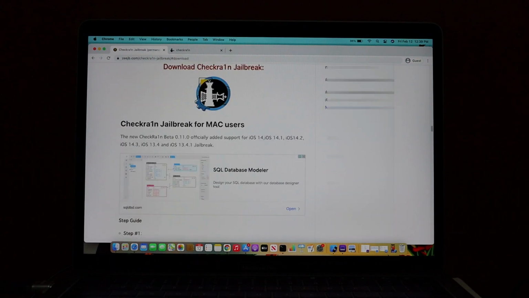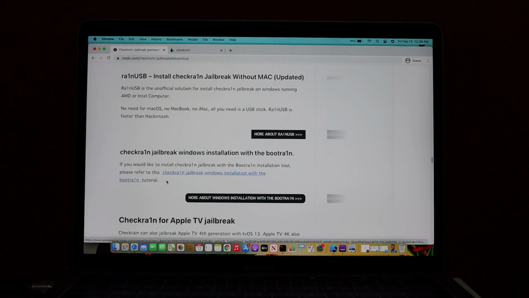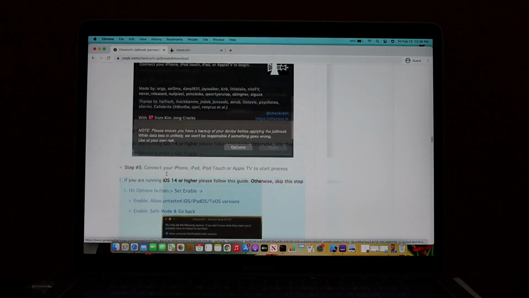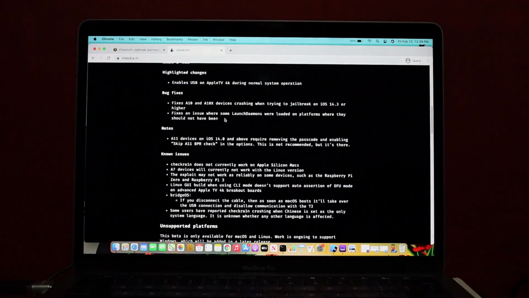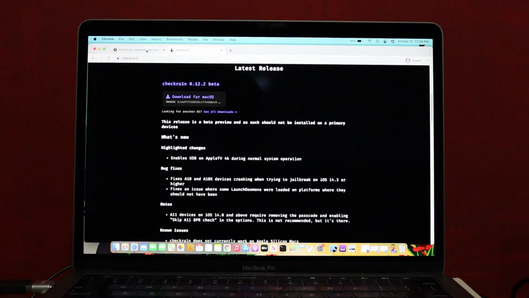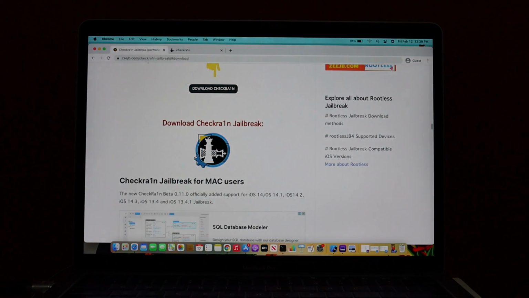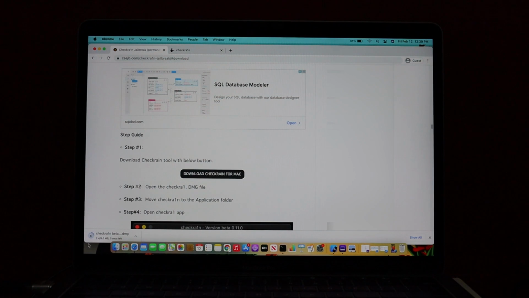Now I press on the download button, and also here's the Checkra1n Jailbreak official website. Now I'll press on the download button. Download Checkra1n for Mac. After clicking that, the DMG file was downloaded. The file is downloaded. I'm zooming my screen. You can see. Then press on the DMG button.